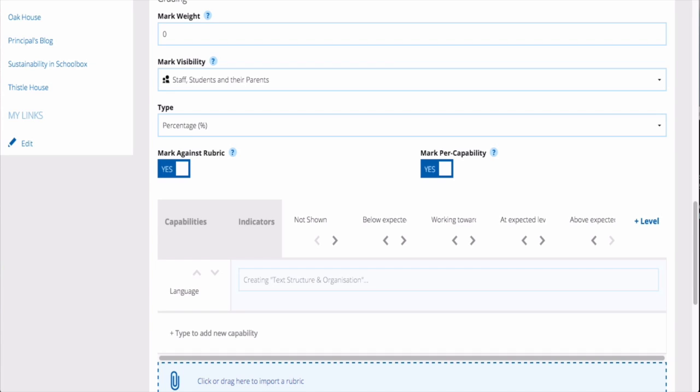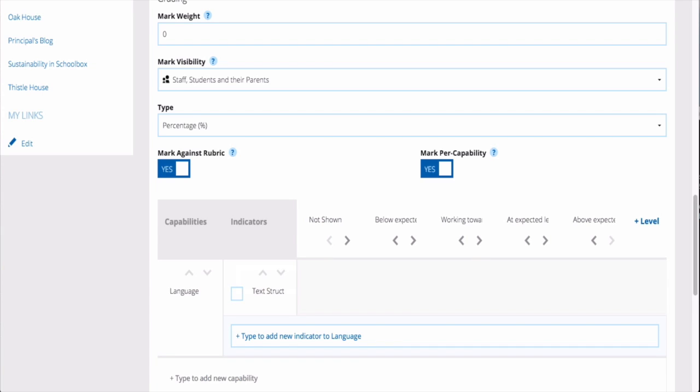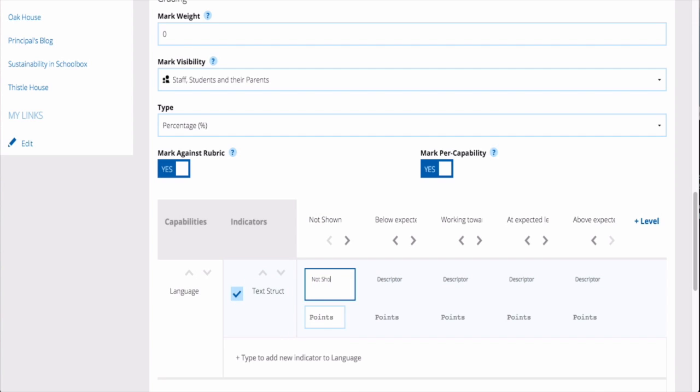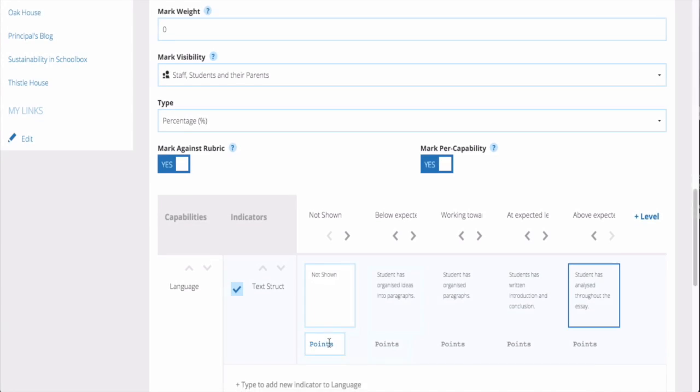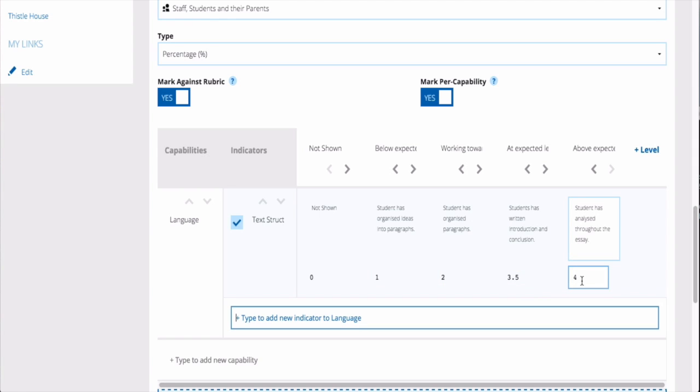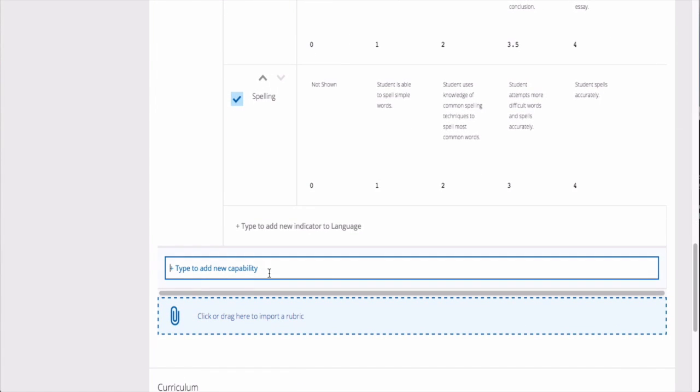Once you've finished adding indicators, click the checkbox next to the indicator to start adding a descriptor. If you choose to leave a descriptor field blank, this will also appear blank on the rubric. After you've finished adding your descriptors, add the points. You can use whole numbers or decimals. If you choose not to add points to some descriptors, there will be no subtotal for that capability. You can continue to add capabilities by filling in the Type to Add New Capability field.